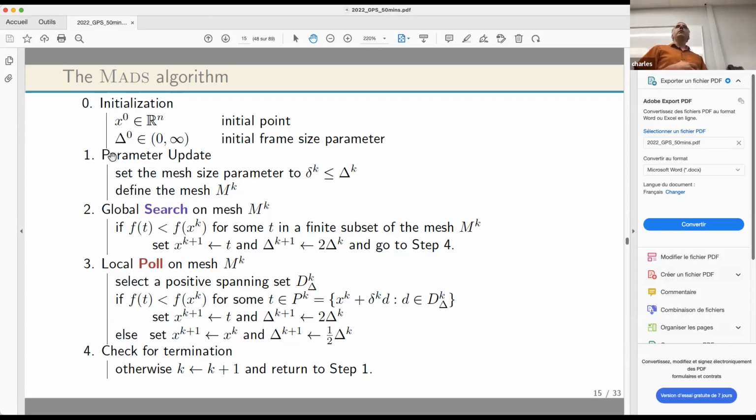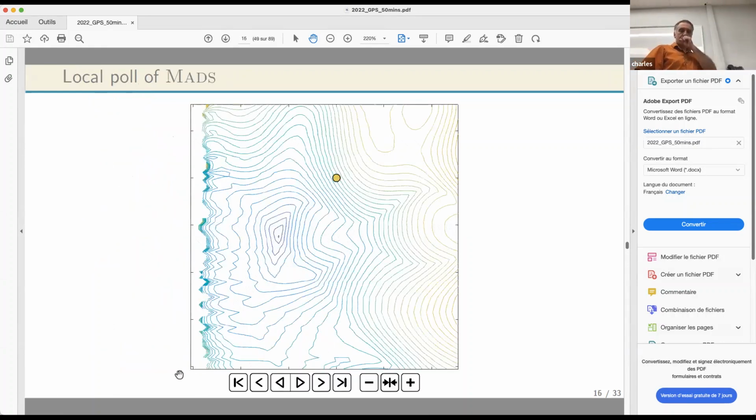The only point I want to make is that for initialization, to start the method, we only need a starting point. That's it. And then we fix a step size at the beginning. We update some parameter at each iteration. We do a search. So the user does whatever he wants. He can use a genetic algorithm if he wants. He does anything he wants with his expertise to optimize the problem. And then we go on to the poll step, which looks locally around the point. And then it checks for termination. So the algorithm itself is not more technical than that.